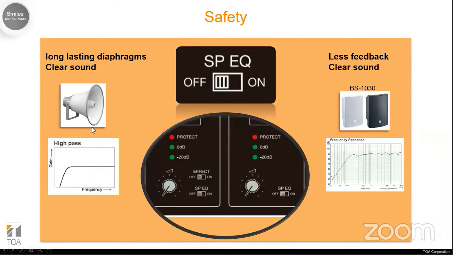Therefore, when your speaker equalization is on for the outside and for the inside, and you are using these TOA speakers, as you see on my PowerPoint, you'll be able to achieve long lasting diaphragms with your speaker that don't get easily damaged. They can give you a long service without having to bother to get somebody to go up the minaret and change them like the old school. They will give you very clear, well-defined, crisp sound. As well for the inside, you'll also have clear sound and less feedback issues.